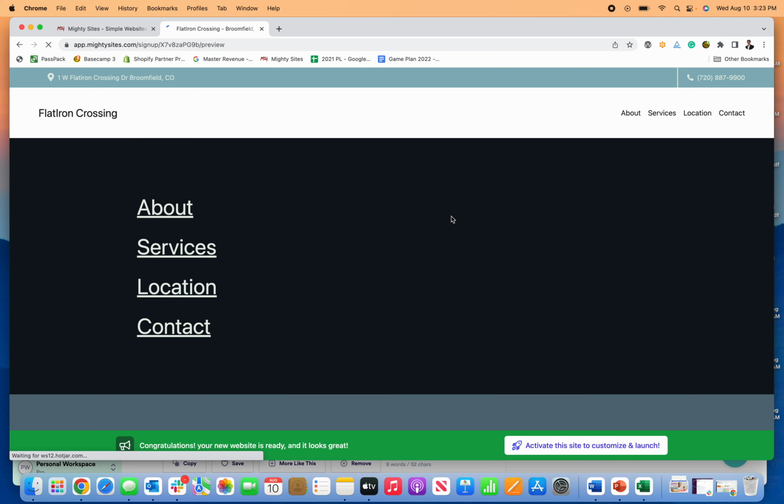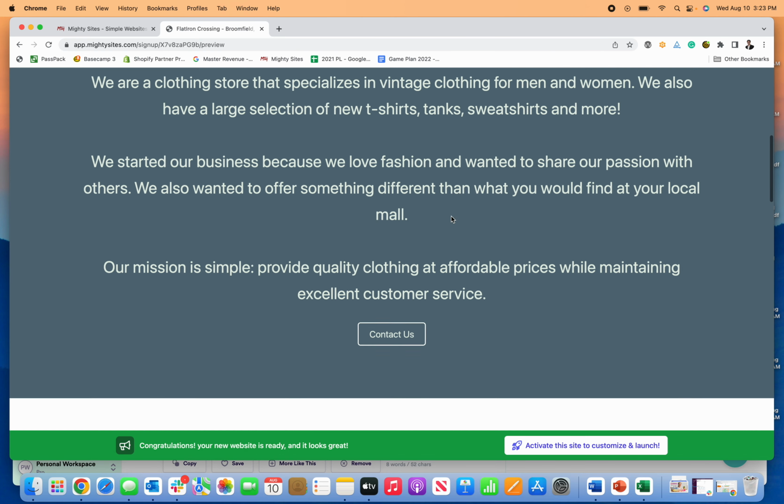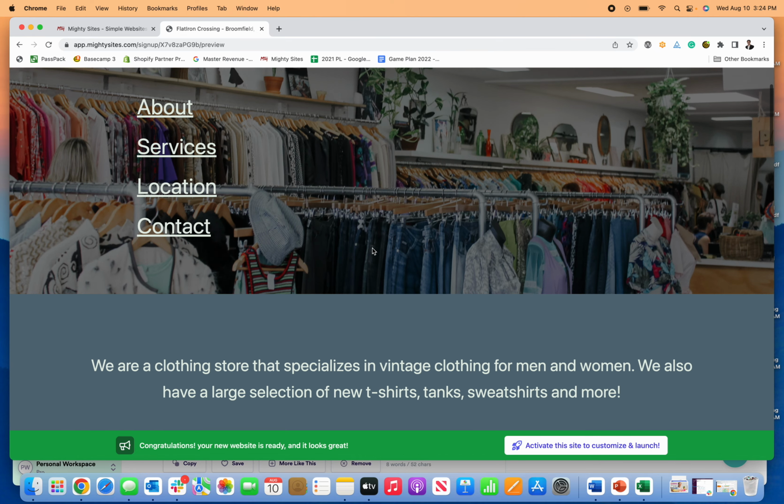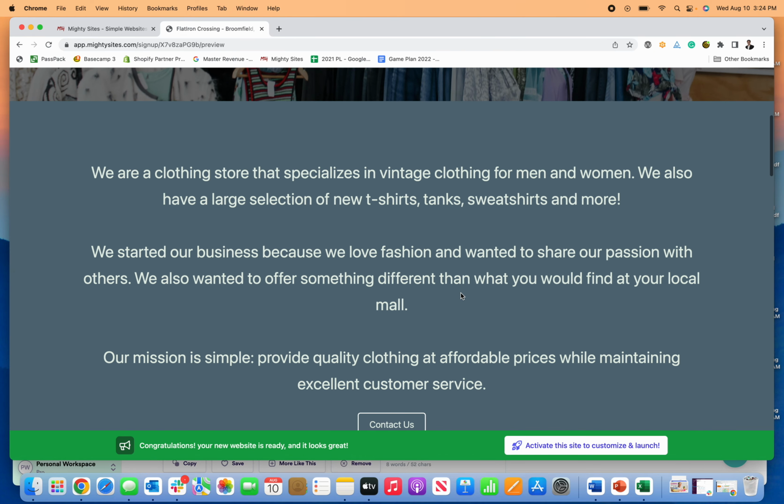And then just like that, the Mighty Sites system will automatically generate a simple professional website for your clothing store. Now, it's super easy to edit any of this information. However, if you like what you have here and you don't have time to make any edits just yet, that's totally fine too. All of these licenses are pre-licensed for you to use with the template.